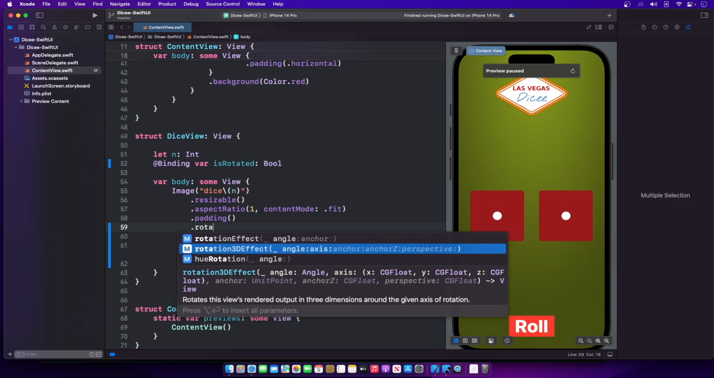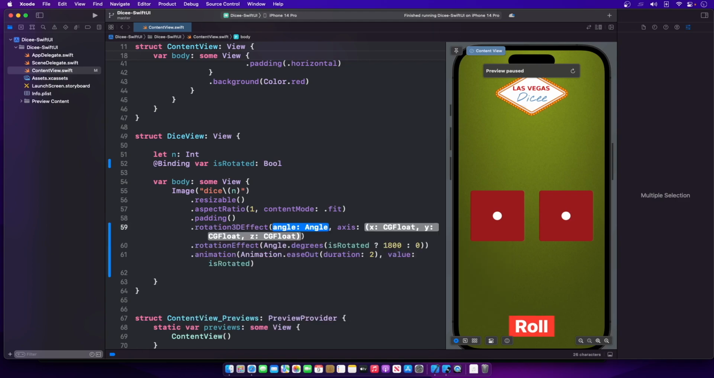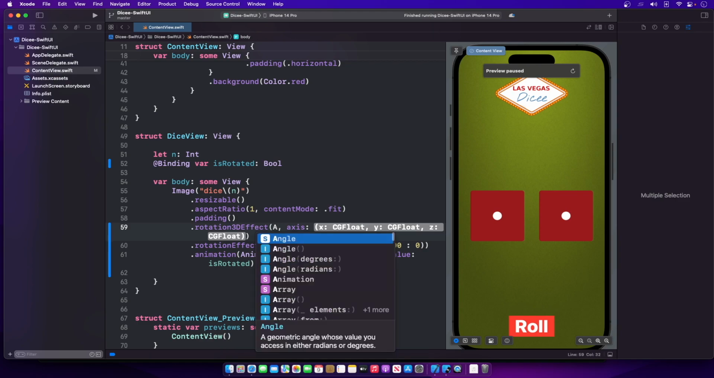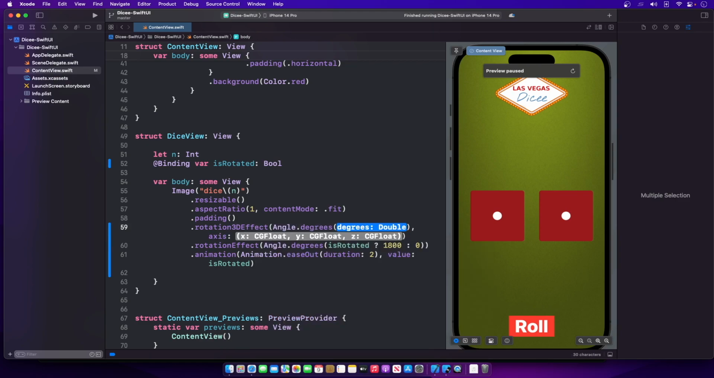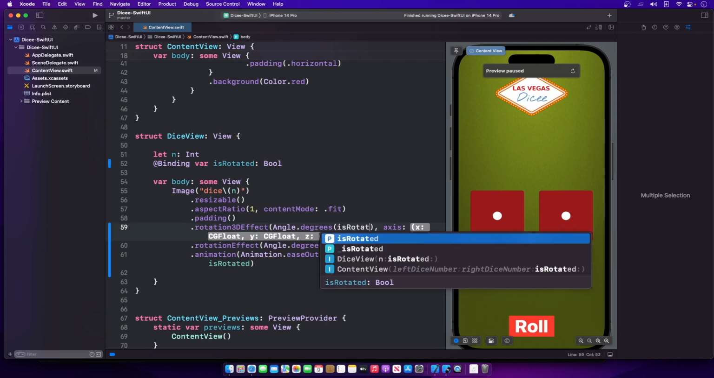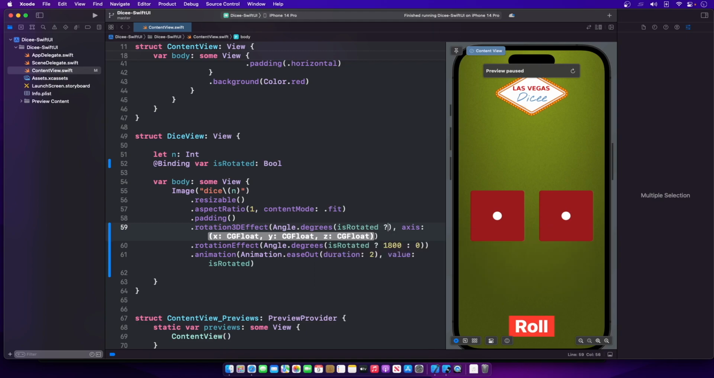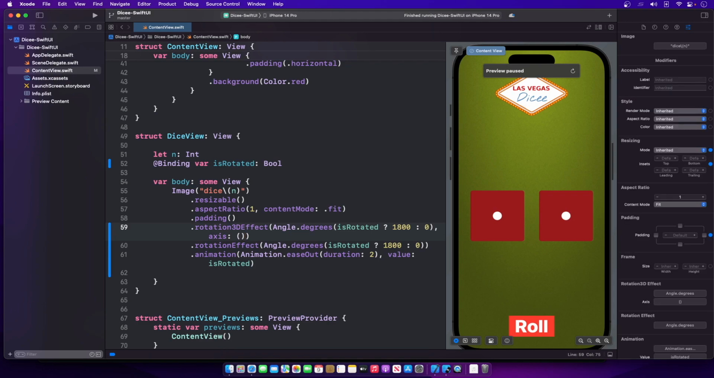So what we'll do is a rotation 3D effect, and same thing, we're going to do angle degrees, and we're going to make it the same thing down here. So if is rotated is true, we're going to rotate it 1800 degrees of an angle. If not, we want it to stay put. And the axis, let's do around the x-axis and see what this looks like.